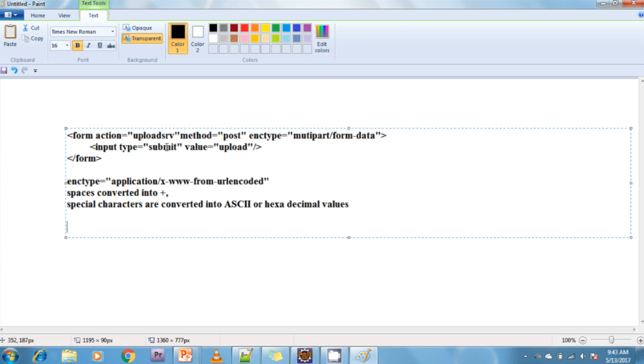The second attribute is encryption type equal to multipart/form-data. This one is used where no conversions are applied. In the previous one, the spaces are converted into the plus, and special characters are converted into the ASCII or hexadecimal values. But with encryption type equal to multipart/form-data, there are no conversions applied. It is used for file uploading.